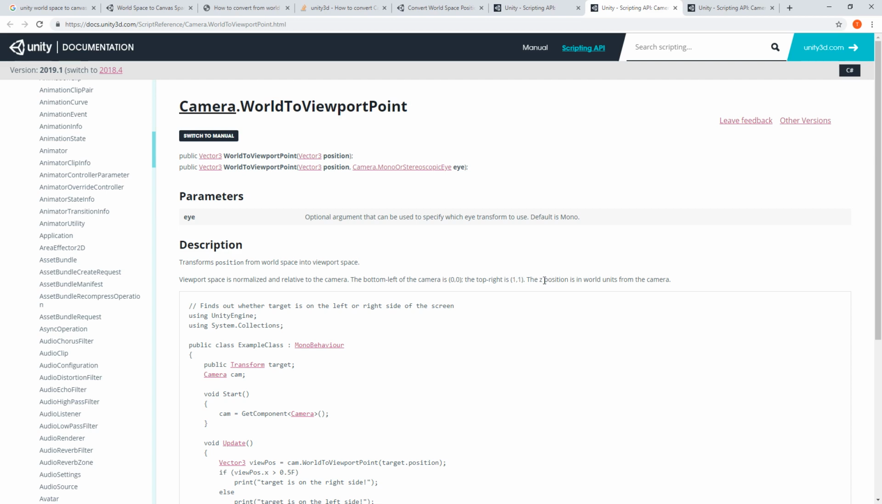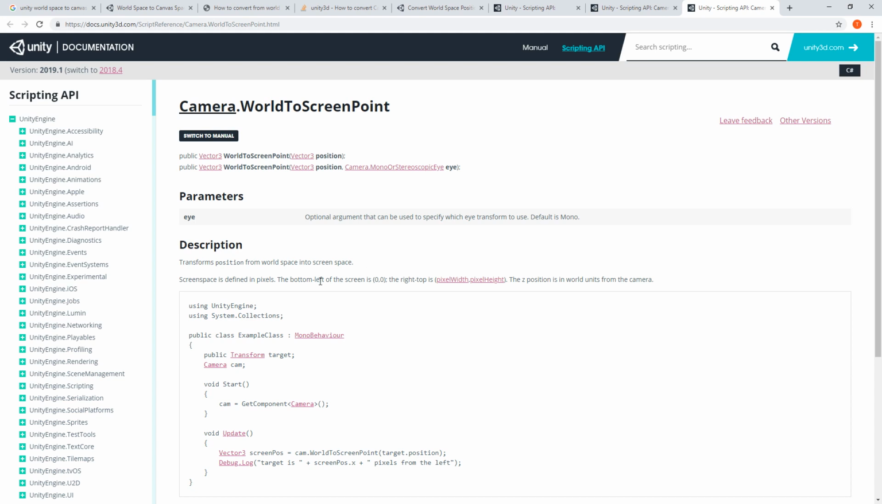The position Z units from the camera. Okay, that makes sense. That makes sense why they're writing that code the way they do.